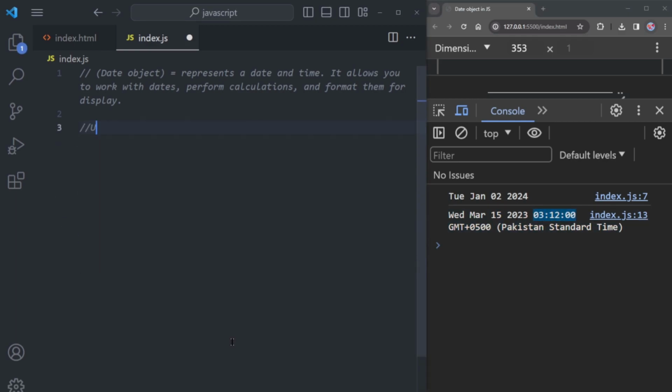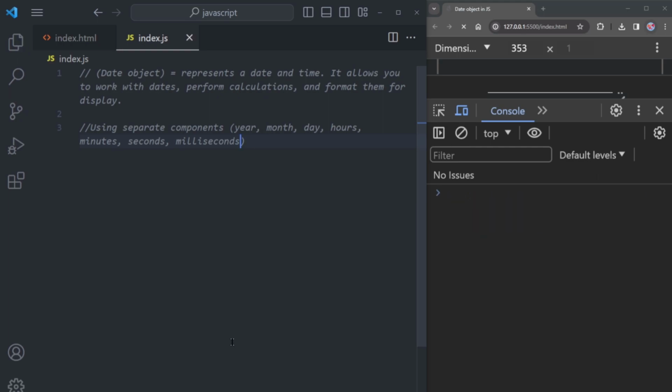Moving forward, let's clear this code. Now, we can set a custom date by breaking it into different parts. This means you can define each aspect in a specific order. Start by specifying the year, followed by the month, day, hours, minutes, seconds, and finally, milliseconds.